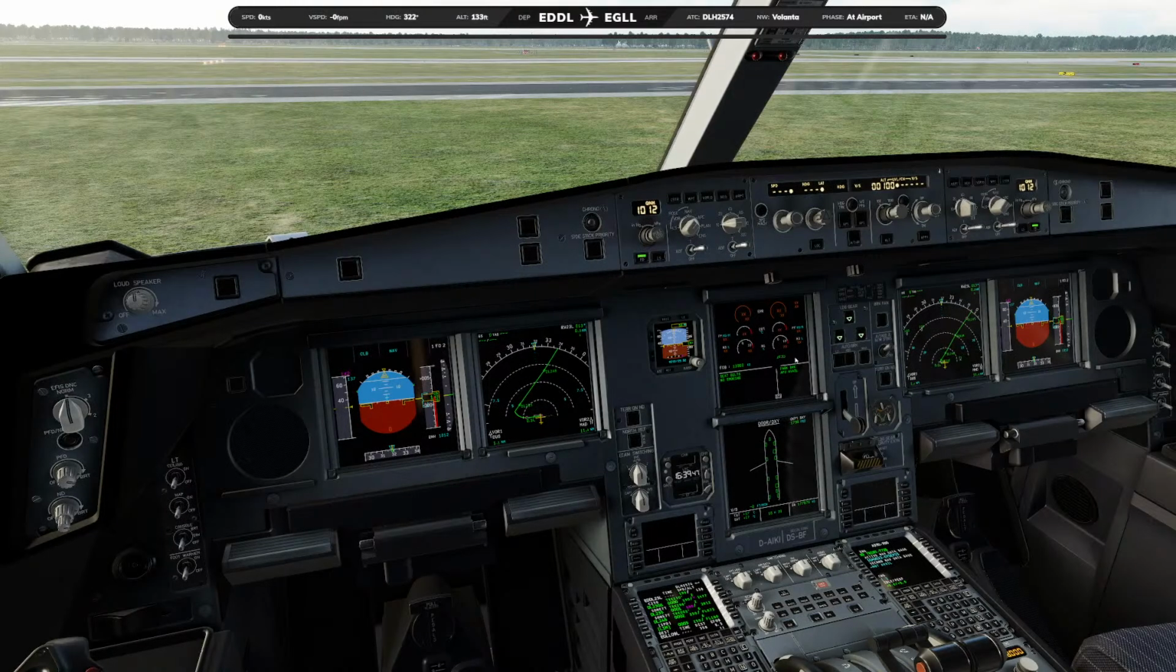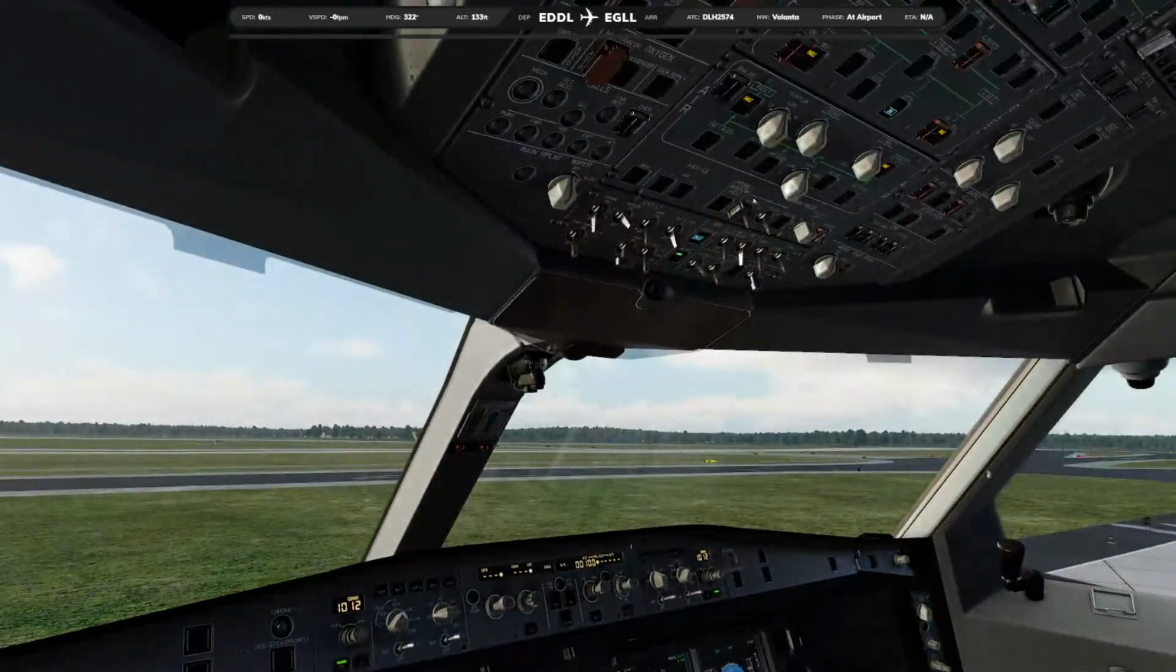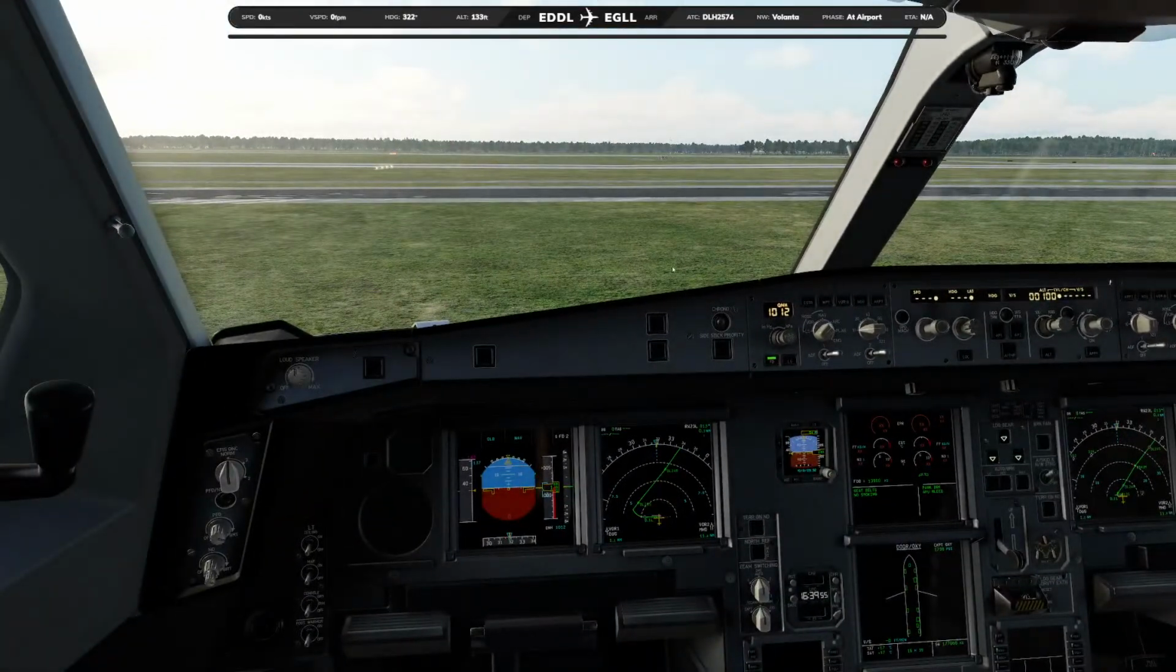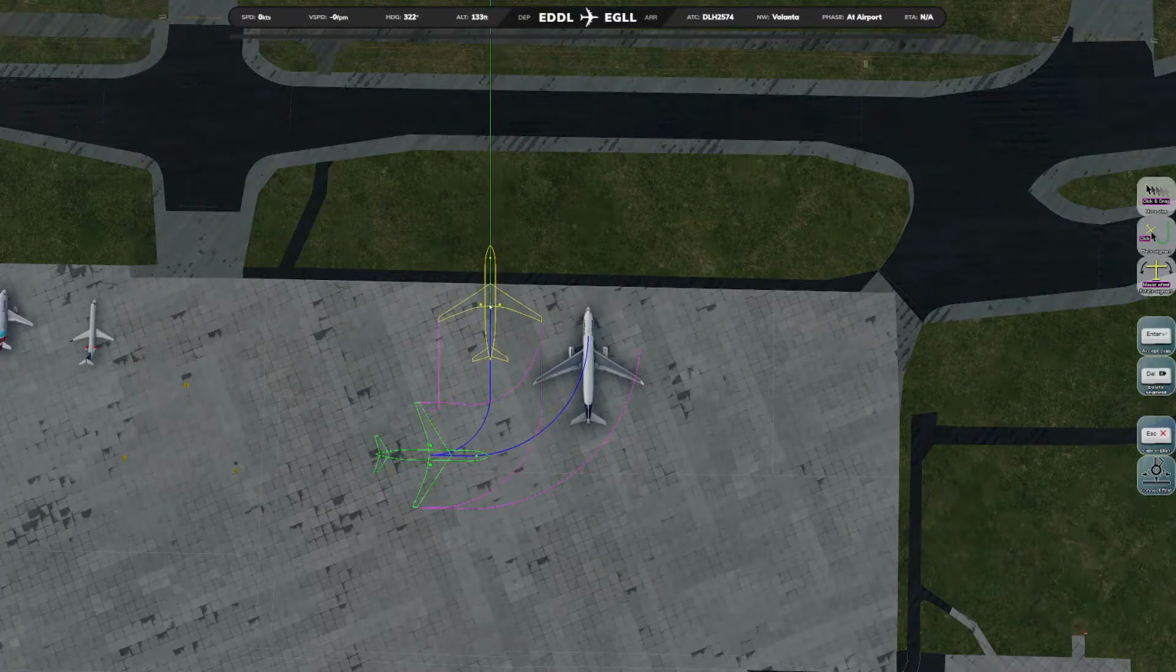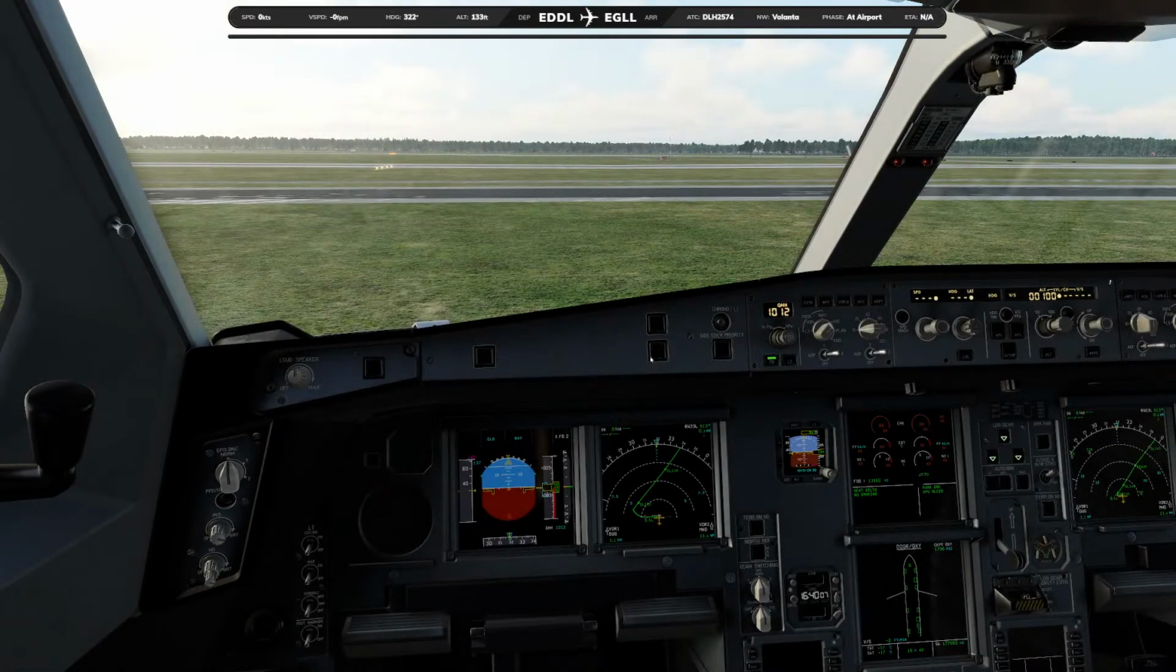All right. So let's see. The APU is available. APU bleed is on. External power is off. The beacon light is on. And we are now ready to push back. So let's do that. Start pushback. Ground to cockpit. Please show me where you want to go. Ground to cockpit. Tow's driving up.